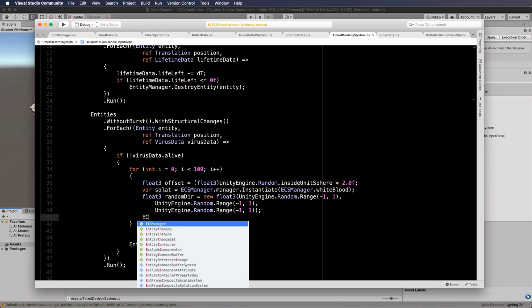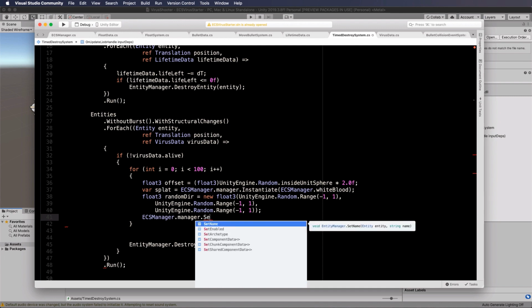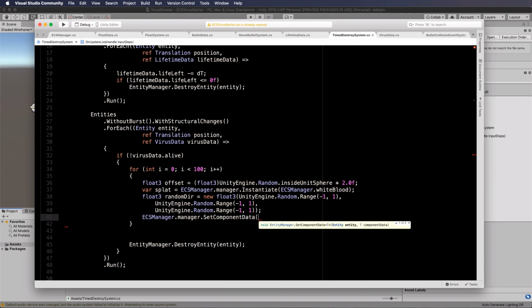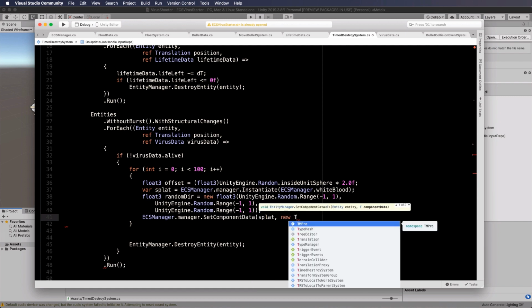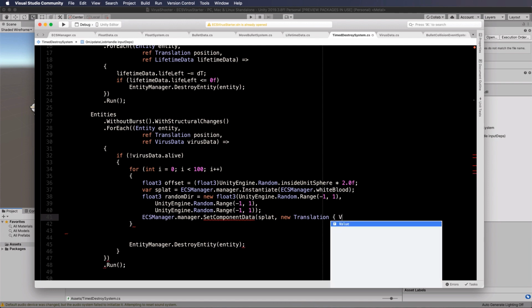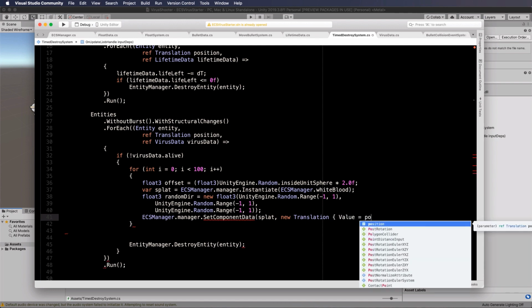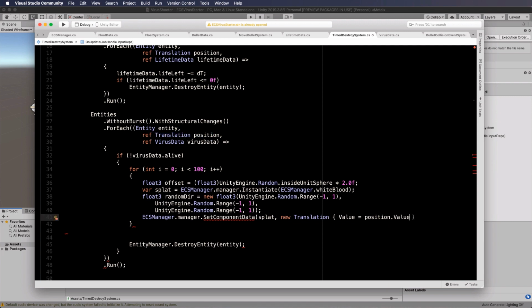Okay, and then ECS manager dot manager dot set component data for our splat, new translation, value will equal position dot value. This is the position of the virus, which is coming through here. And then we want to add our offset value onto that.